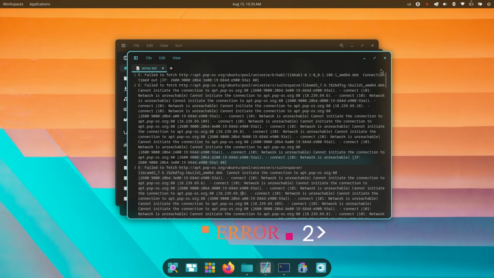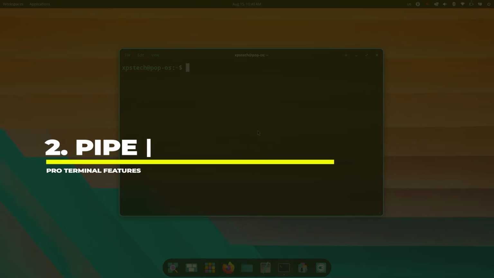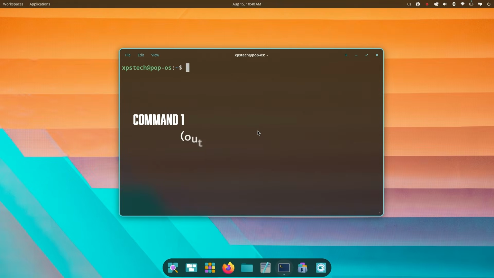Alright, so that's redirection. But what if you want to send the output straight into another command? That's the pipe operator, the single character. A pipe connects the output of the command on the left directly into the input of the command on the right. No file in between, no saving, no waiting. Data just flows straight from one program into the next.